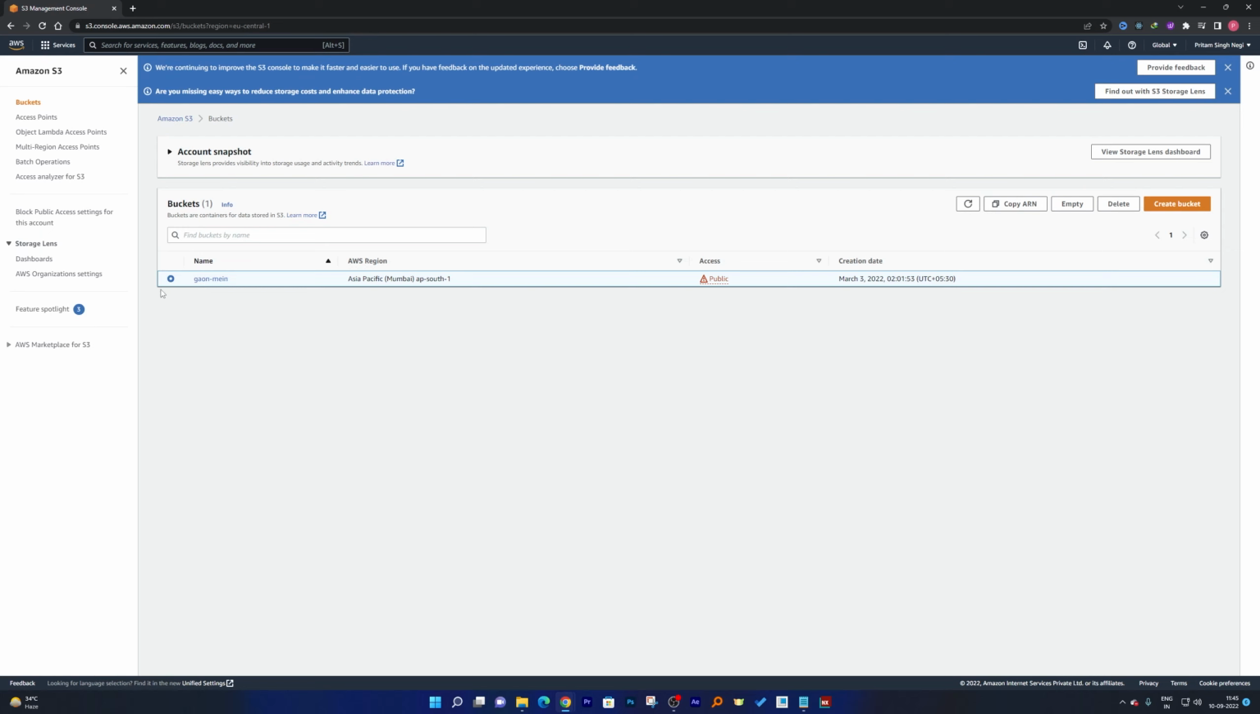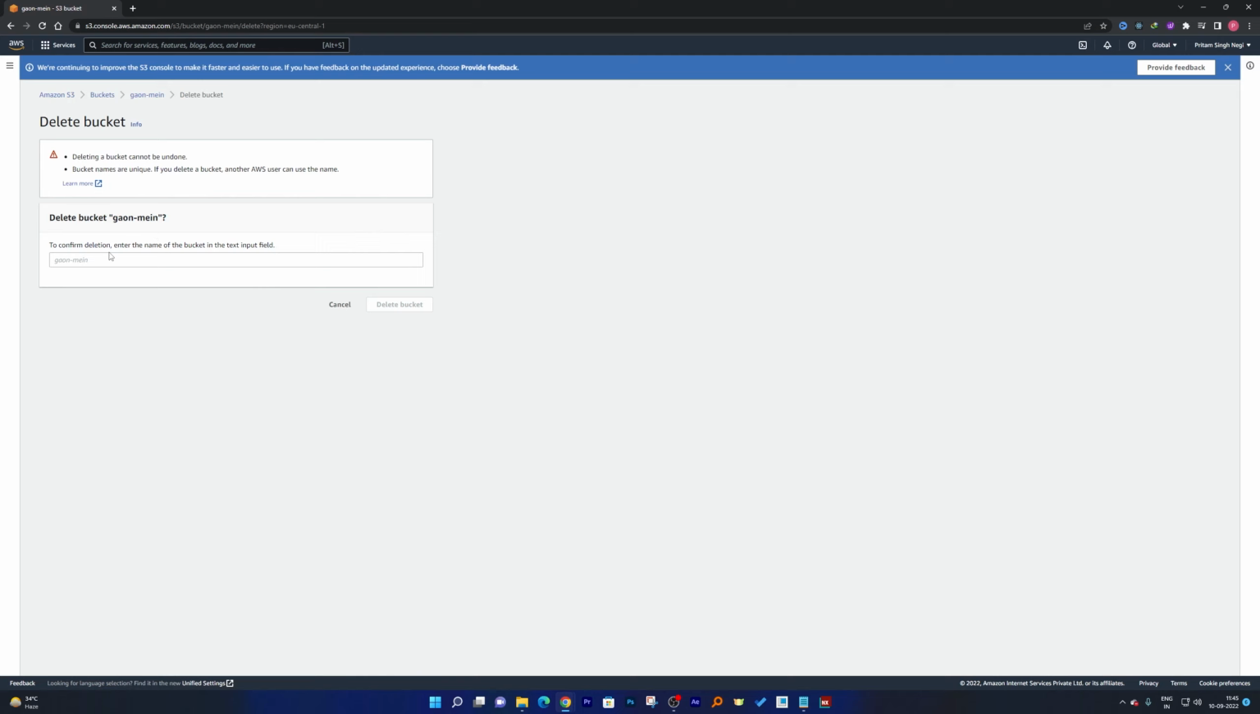After making this bucket empty, now I will be deleting this bucket. So I just need to type the name and click on delete.